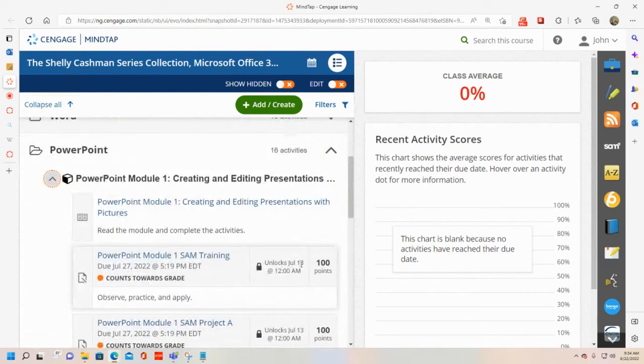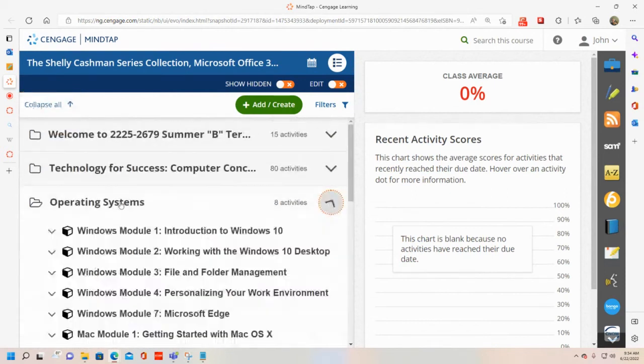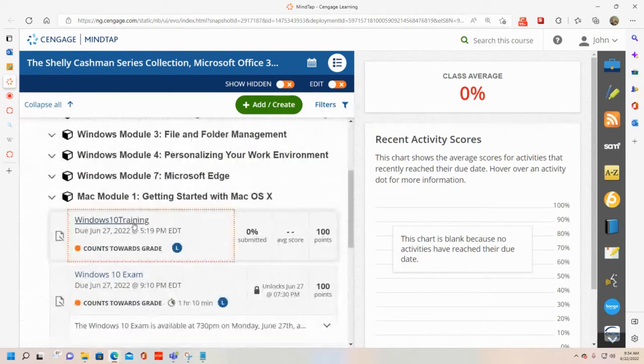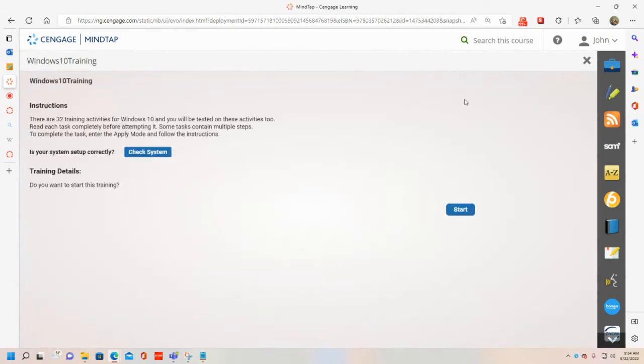Unlocks on the 13th, right? So there's a lot of things, as you know. Okay, so I'm going to click Operating Systems, which is what you're going to have to do, and then Training, right? So this is where I told you if you have a Mac, okay?